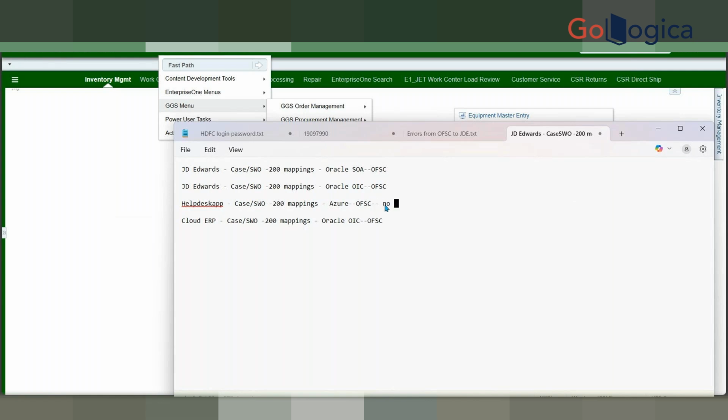we are not actually using SOA, and OIC is used, but we still have to maintain the data, like the case and service work order which is created from this app has to be created back in JD also. So when it has to be created back in JD, we are using this orchestration, RPA basically.